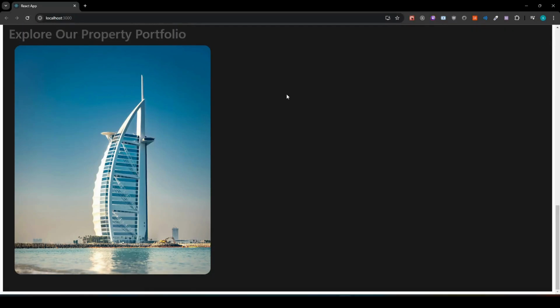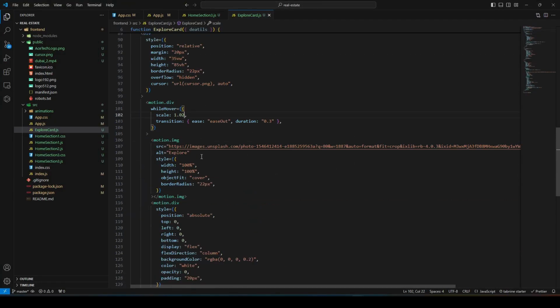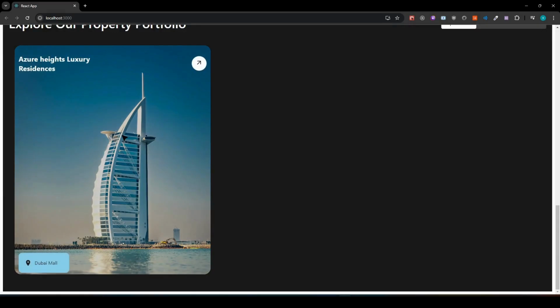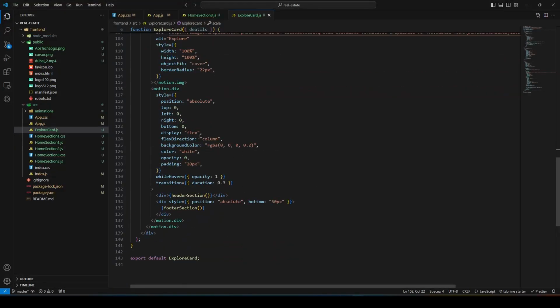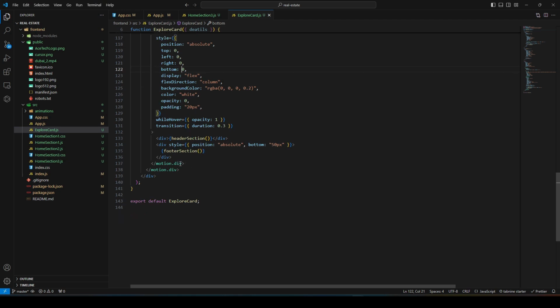Okay, let me reload it. We need to actually bring our... Okay, so the thing is, because we are using our position for this, we need to actually bring our, where is my footer section? Yes, we need to increase this to like 90px. Let's just keep it as 120.